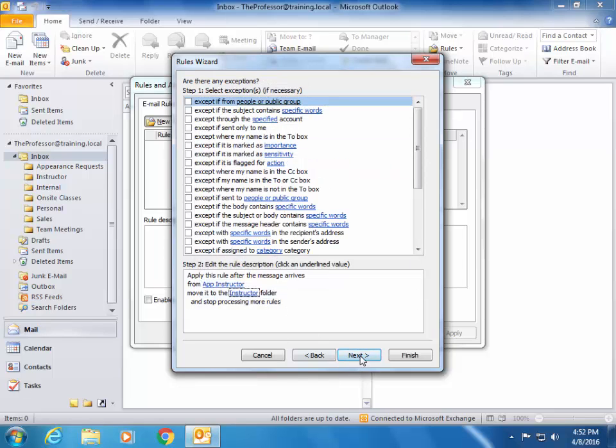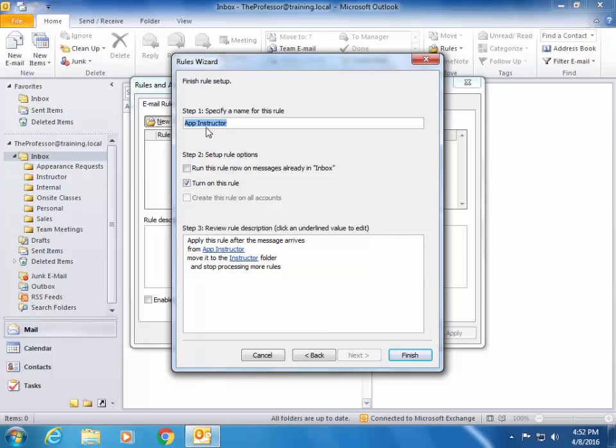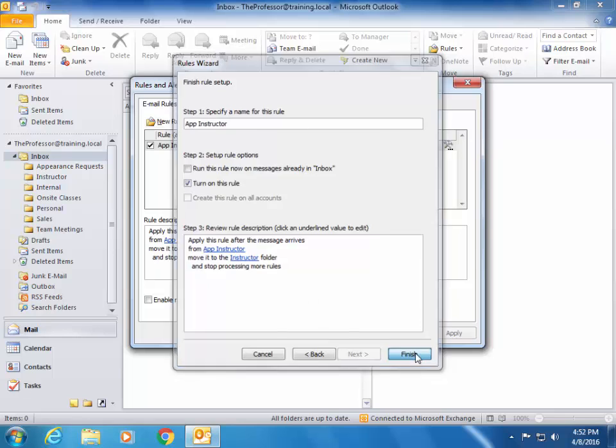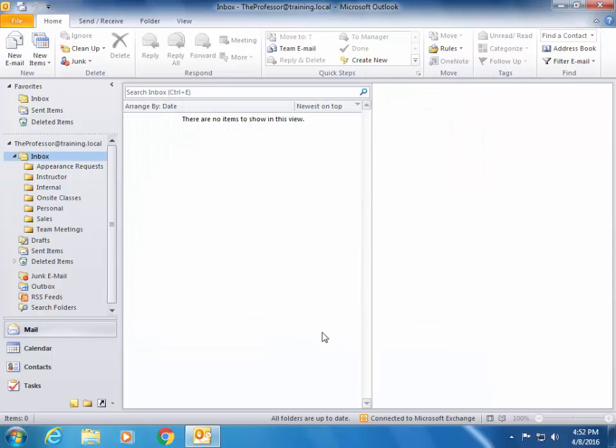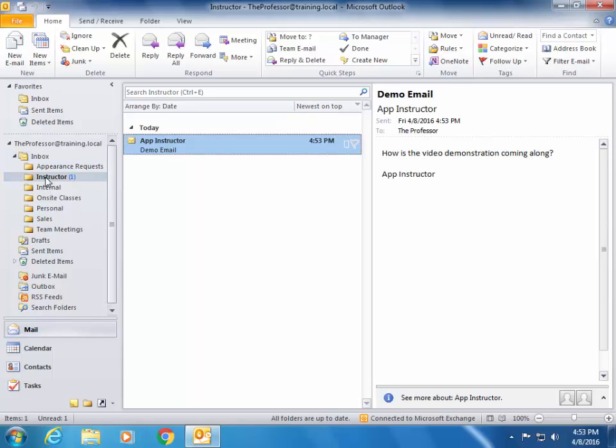No exceptions, and I'm going to leave it as just the default, app instructor, easy to find, and I'm going to turn on this rule. So I'm just going to click finish. So the rule is now live, so any emails that I receive will be automatically rerouted into the instructor folder. Notice my instructor folder just received a brand new email. If I go and take a look, there it is.